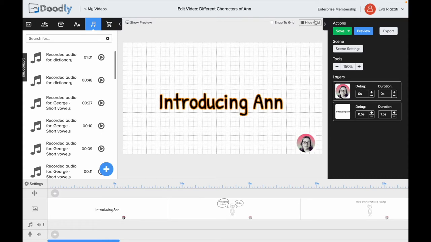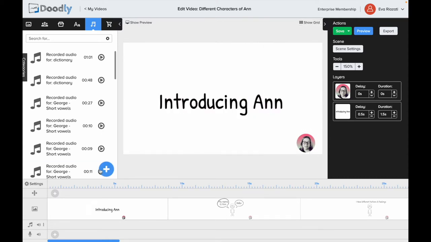So now we can create the voiceover. How can we do that? You can click on this plus button. You see it says record audio. So I click on it, and it opens this bar. You have this red button here. When you press this red button, the video starts rolling and you can start creating your voiceover.